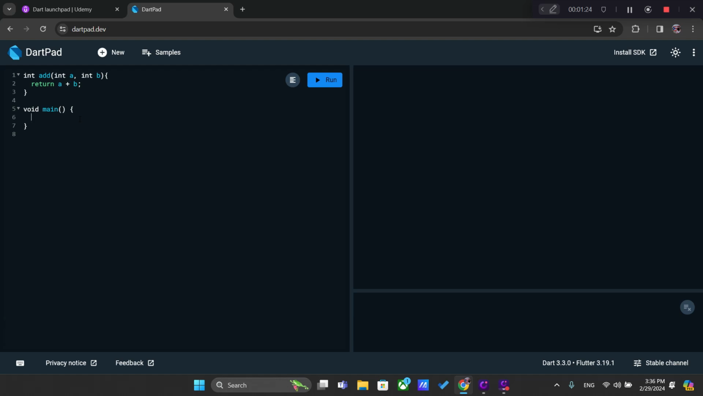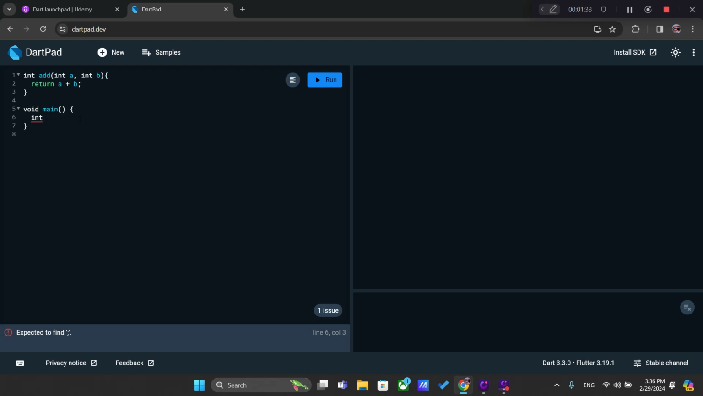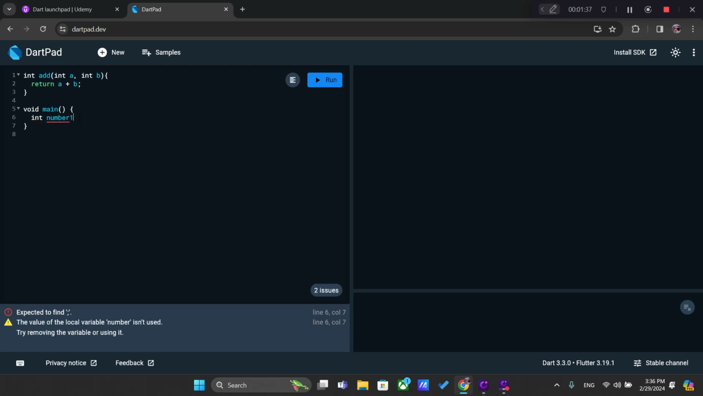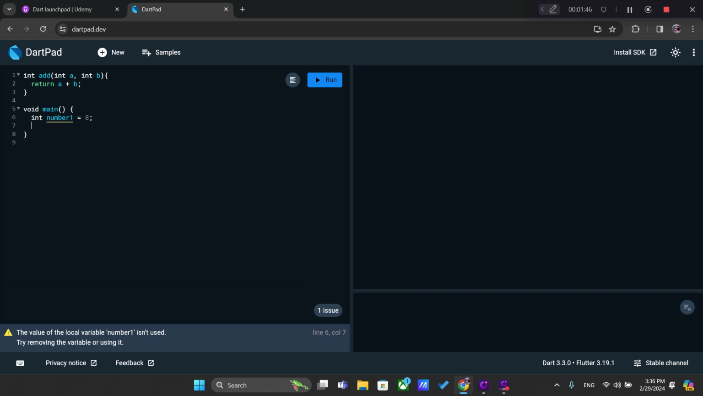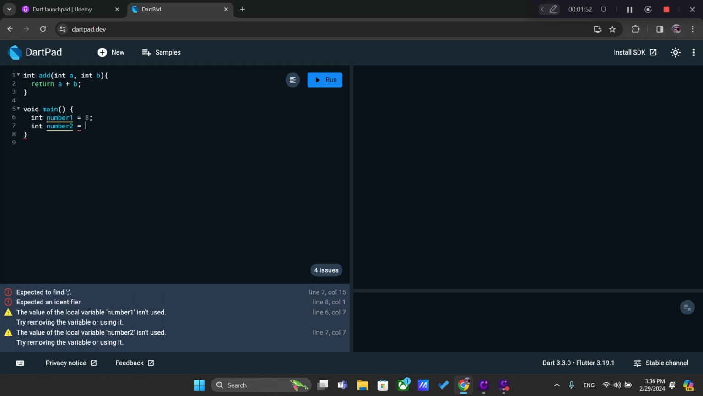Inside the main function, let's create some variables. Let's create a variable called number1 and make it equal to a random value. And let's create another variable named number2 and also make it equal to a random value.